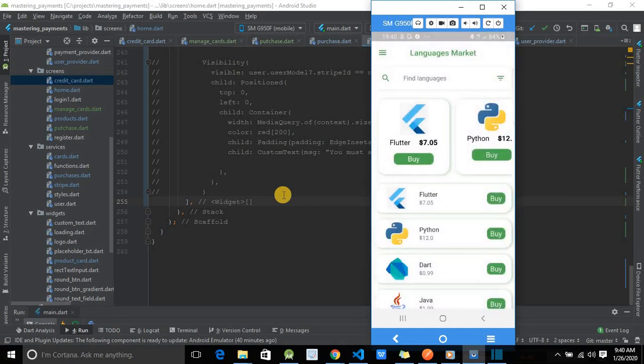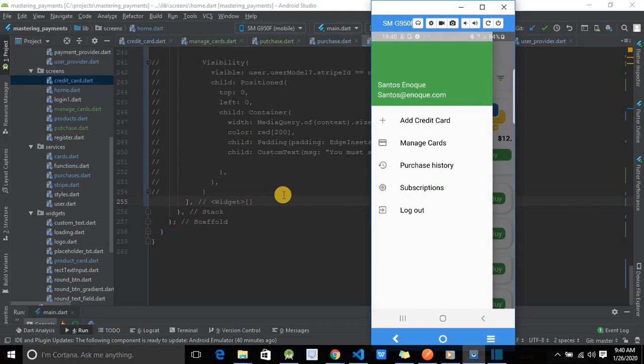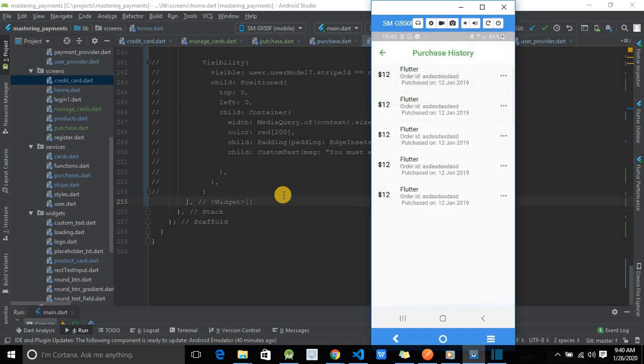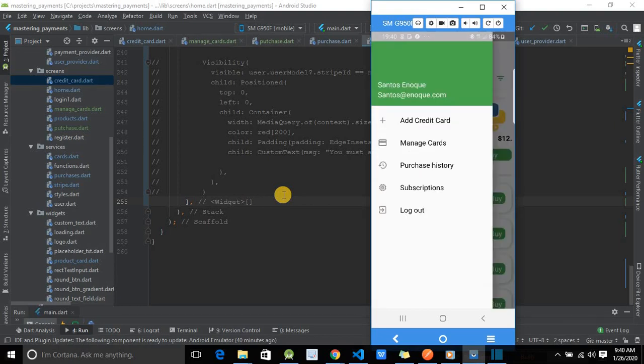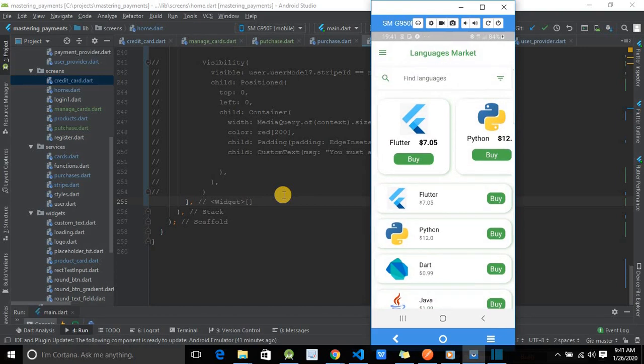Done. And another thing that we have here is our purchase history, right? This is done as well. We have our subscriptions, but the subscriptions are not working yet. And this is super amazing because I want to teach you guys how to implement subscriptions in your projects. Maybe you don't want to charge the customer for a product, but to pay on a monthly basis, 6 months, whatever you want, right? So this is the basic mini e-commerce app and mastering payments with Flutter.